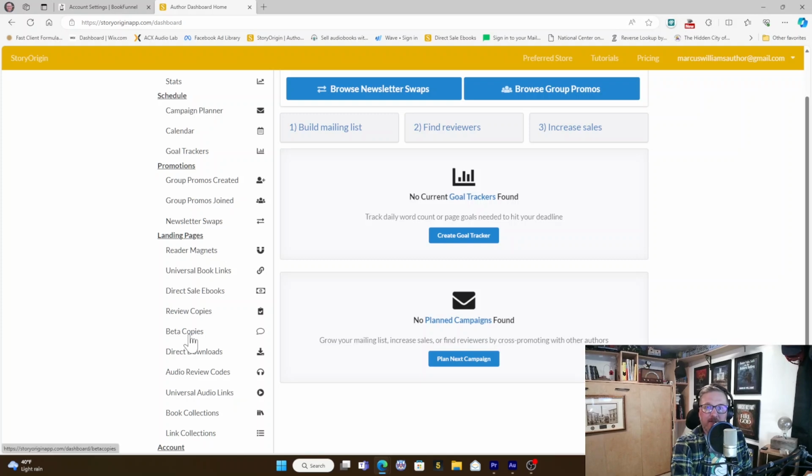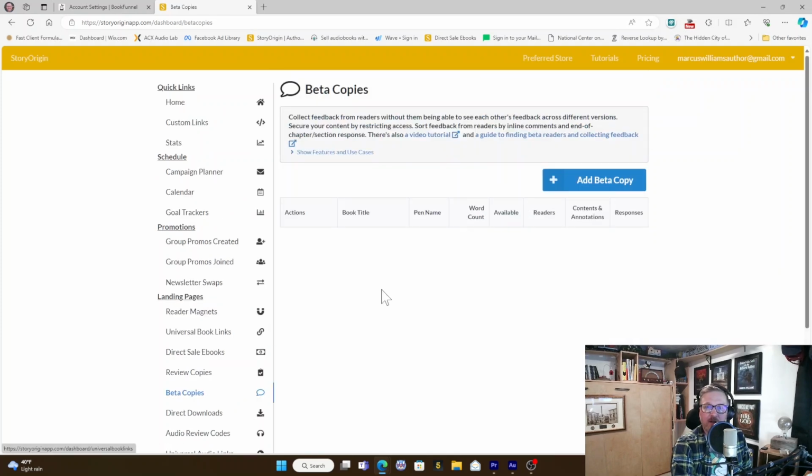Beta copies. So you can upload your manuscript as a beta copy and then send it out and people can search for it, and basically they apply to you to be a beta reader and you can accept them. And I've never used this feature, but they have a tutorial, and basically this allows you to send it out to a whole beta team. You get to see all of their feedback and comments as they read it.